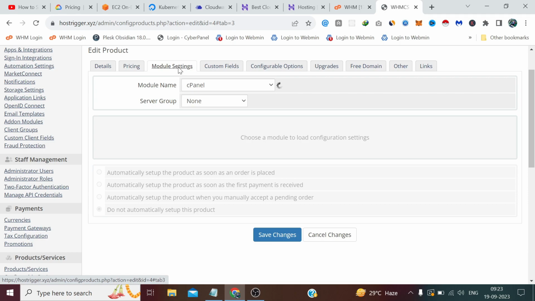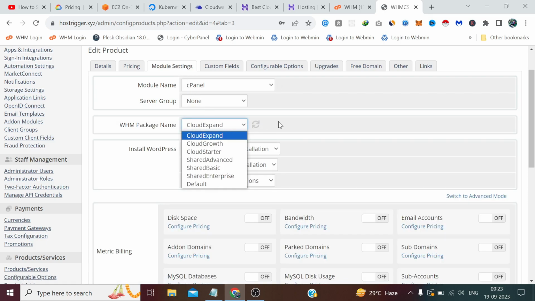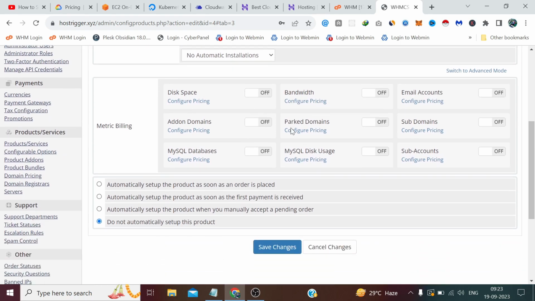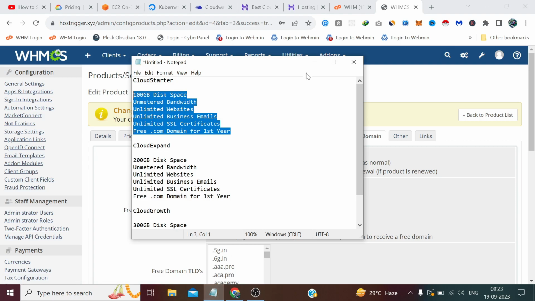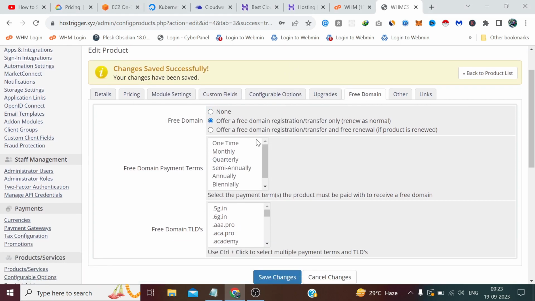Now inside the module settings, we have got three more plans here which we have added, so we can select the same plan, cloud starter, automatically set up the product as soon as the first payment is received, click save changes. Now we are also offering a free .com domain, so offer free domain registration on annually term and .com, and save changes.